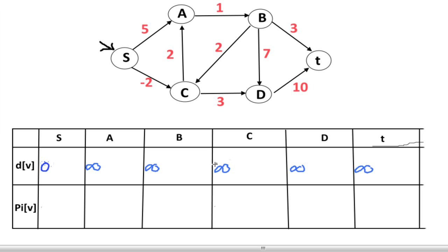So all the vertices are initialized to infinity, and the source vertex is initialized to 0, and the pi array, which is the parent predecessor array, is initialized to null. But I guess I don't need to write that because initially it will be null anyway according to the algorithm. Okay, so from the source we then go to the adjacent vertices, which are A and C. So we update the edges.